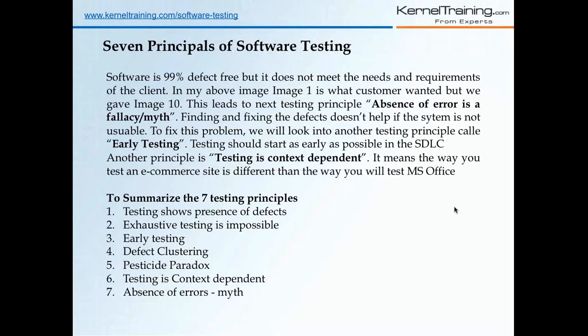Okay, the kind of testing one has to perform in an e-commerce site is different than what you will do for MS Office testing.